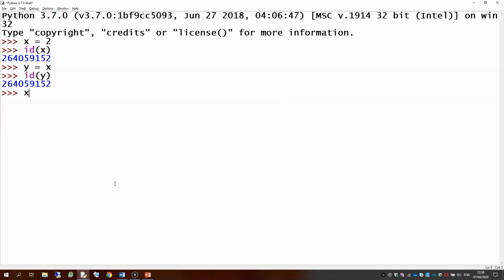However, if we change x and assign it to a new value, we will see that the ID of x has changed, but the ID of y is still the same. So y is still pointing to the old ID. And this is what immutable means. If you change a value of the variable, its memory location, meaning its ID, will also change.